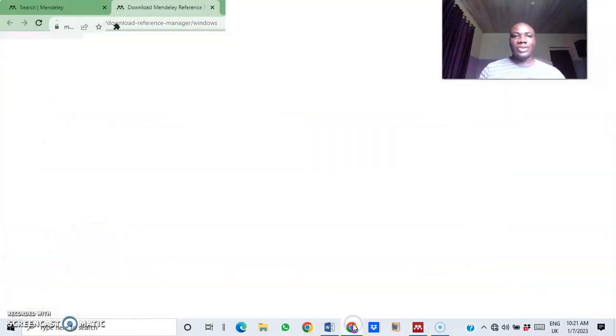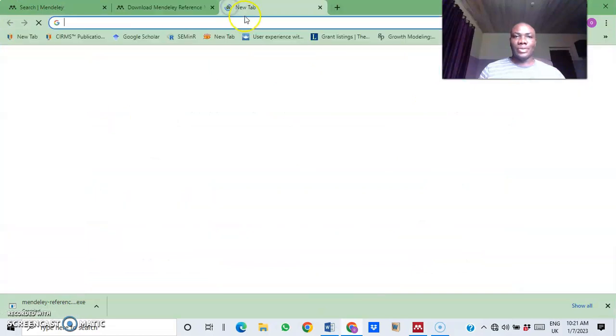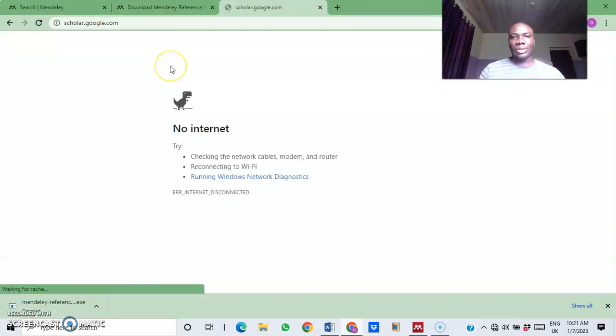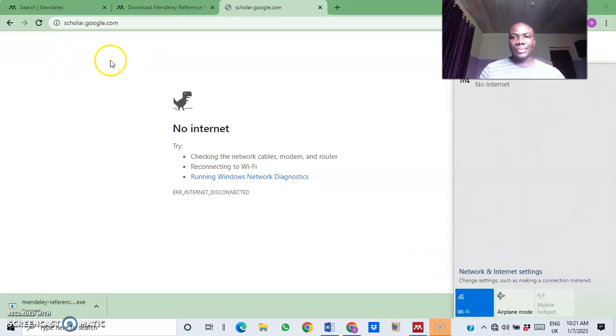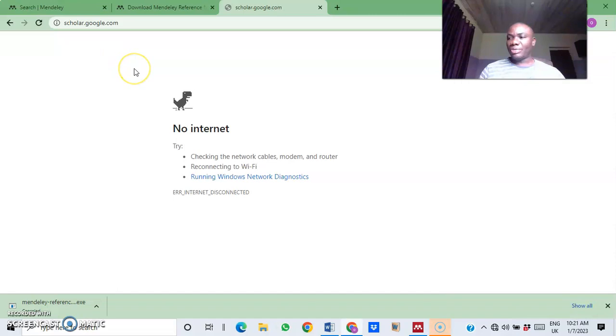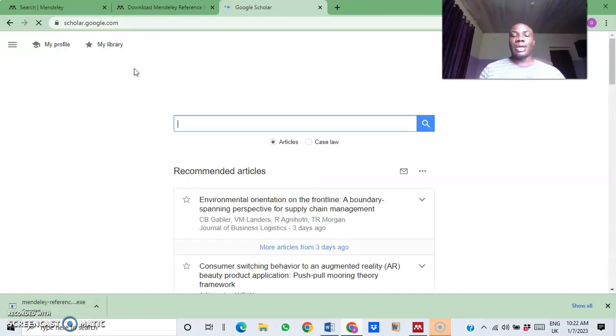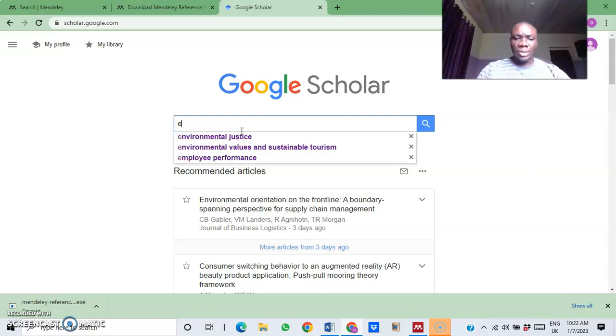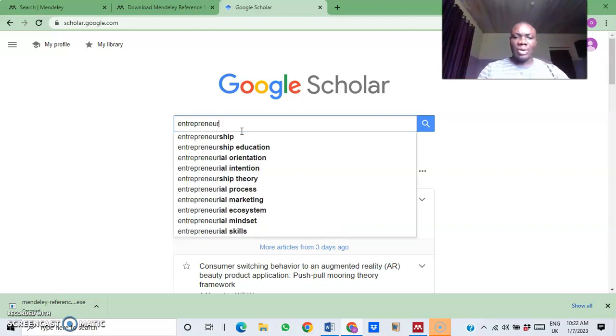Usually when you want to do research, it is expected that you search for articles or journals or papers related to the field you want to research. Then you download those papers. Let's say for instance, I'm waiting for my internet to come on. Let's say you want to do a study on, let me say, entrepreneurial capital. So what you do is you search for entrepreneurial capital, entrepreneurial financing. Let me use the word entrepreneurial financing.